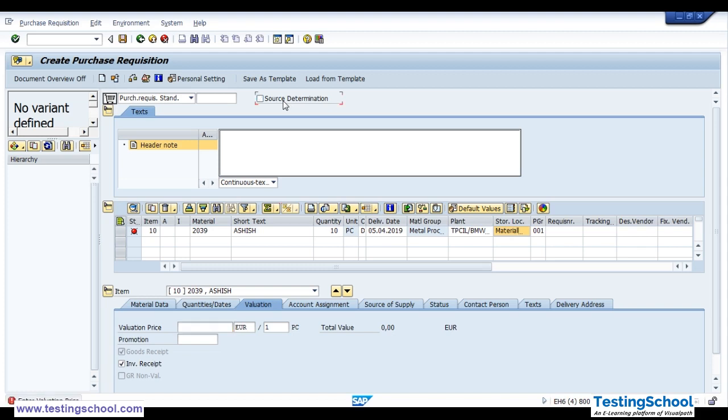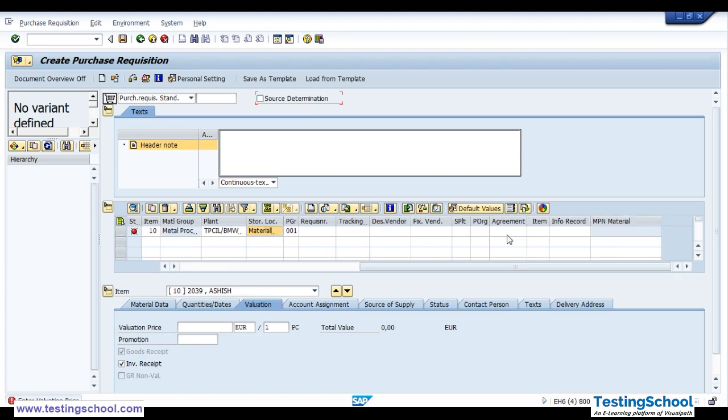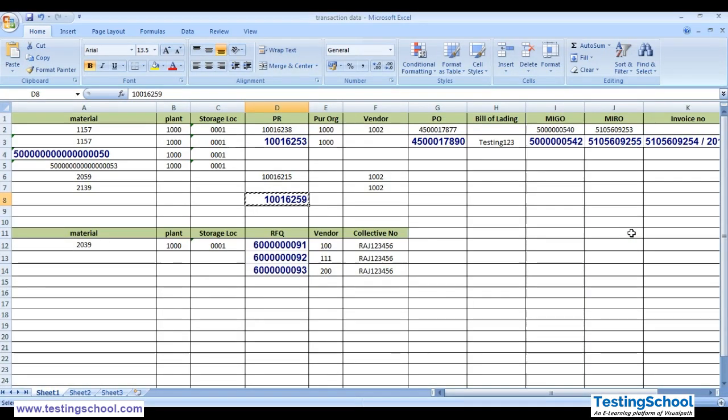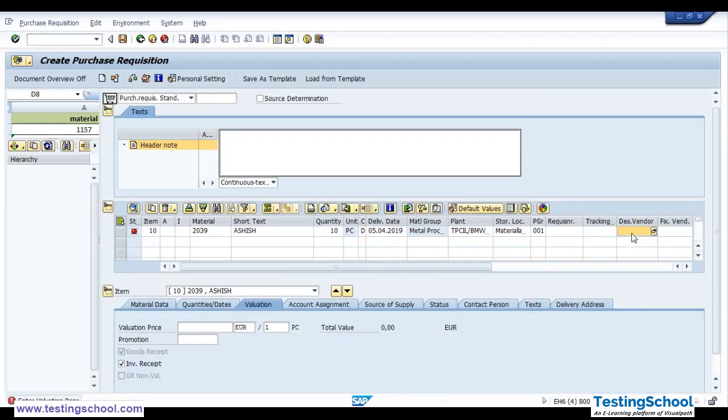Source determination. Yeah. When this material is being procured, where is the vendor? Now we'll enter the desired vendor. The vendor is 200.